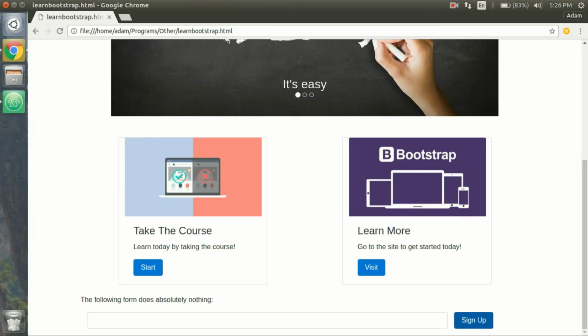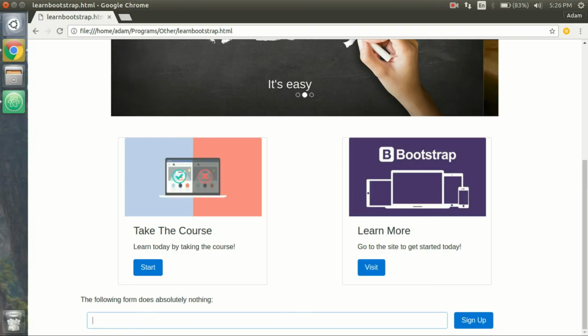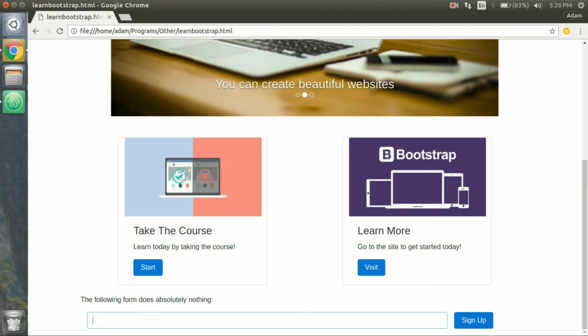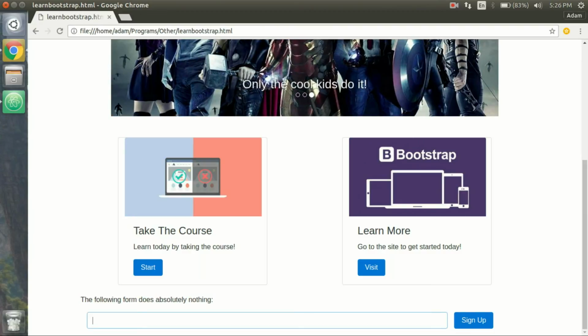And now our sign up button looks great with the Bootstrap, and our form looks great too. Last thing is that I want to put "the following form does absolutely nothing" and just put it inside the text box here so that it's more visible to the user.